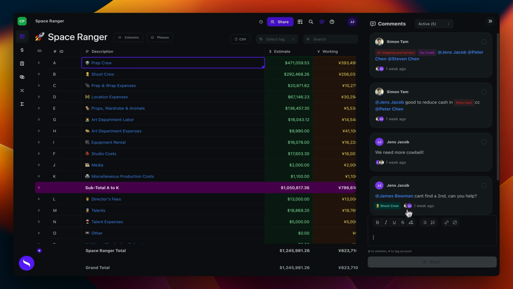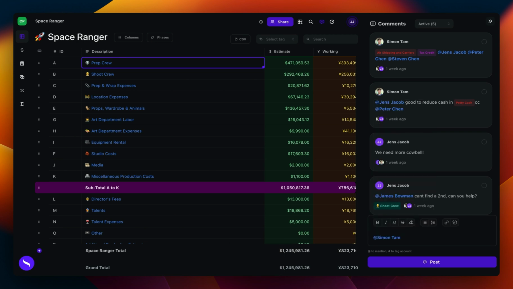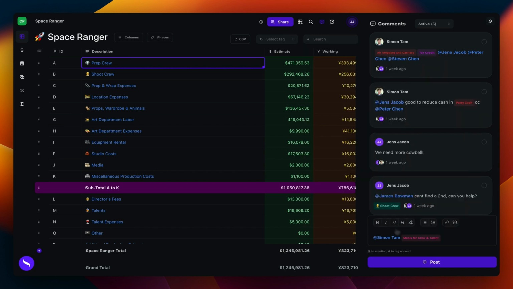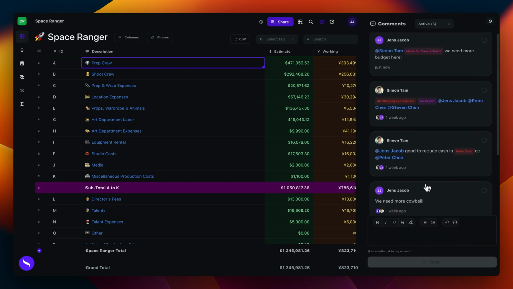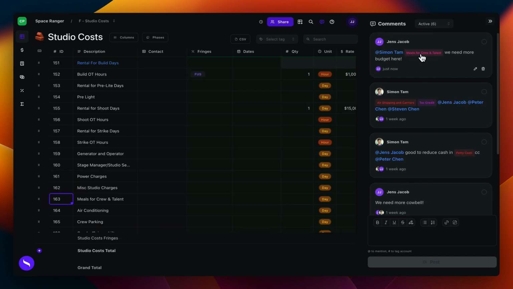And just to show you what comments look like, you're able to communicate right from the budget. I can tag people inside of here. I can also tag accounts. Let's just say that this is meals and say we need more budget here. And then I can post this, and you can see here that it'll take me right to the account, and it will notify all the people that I've communicated with. And it's just a great way to share it.